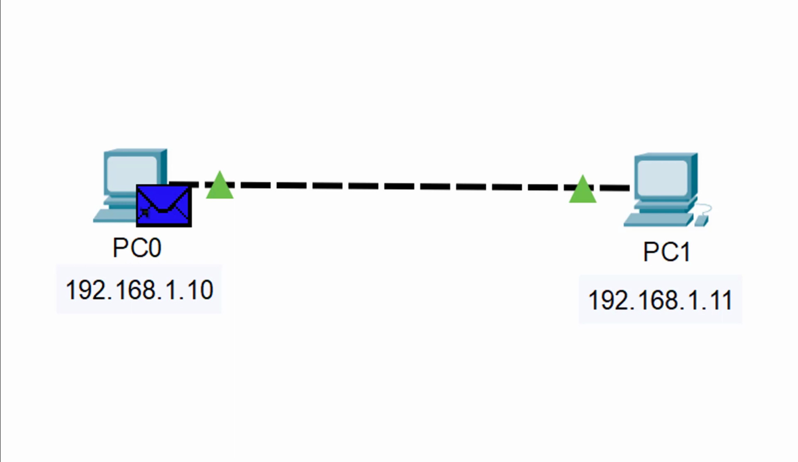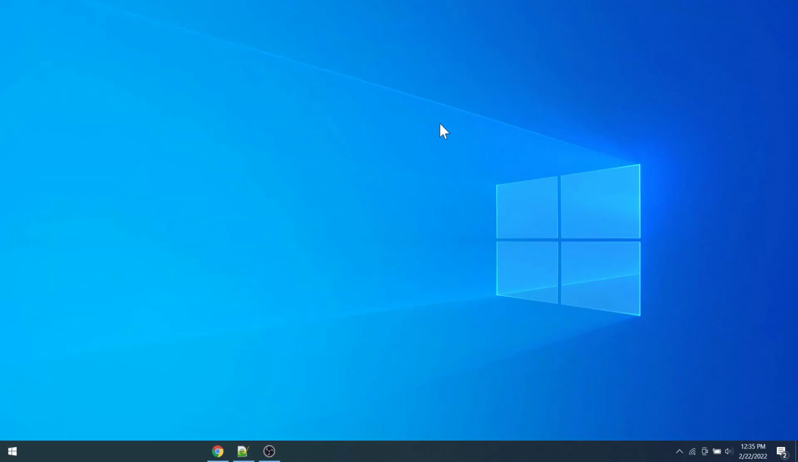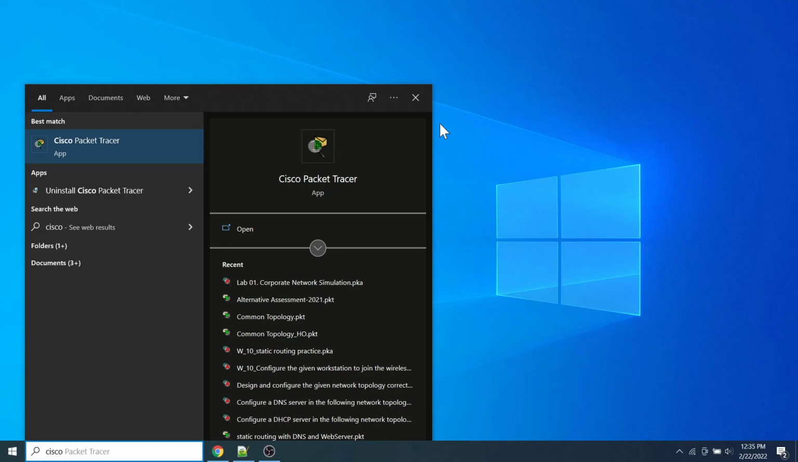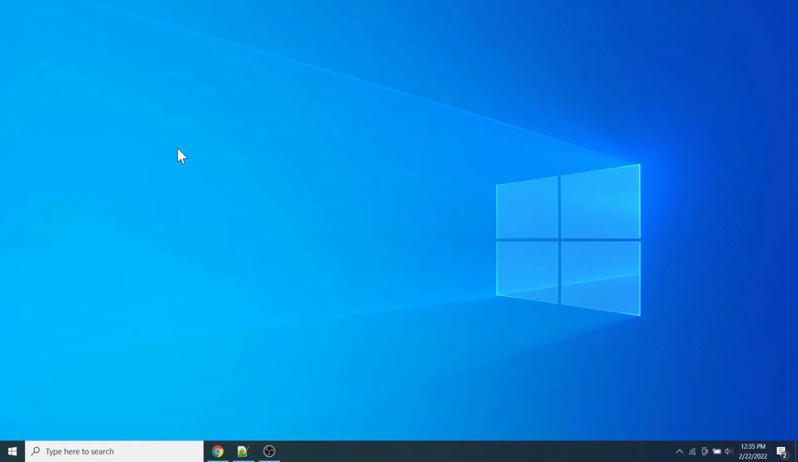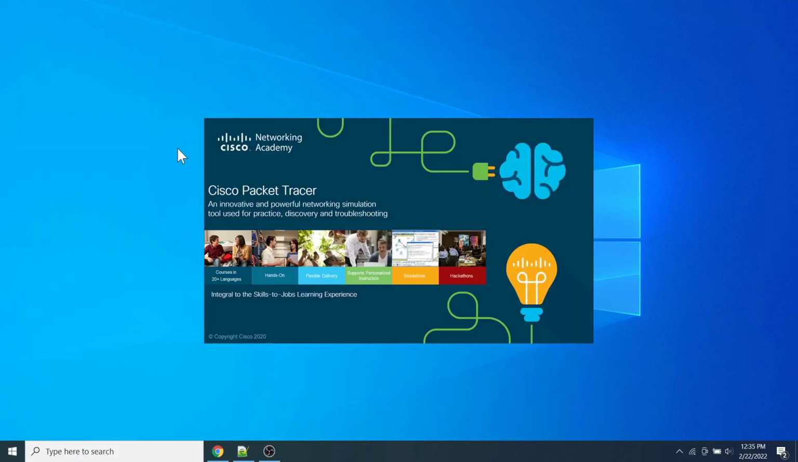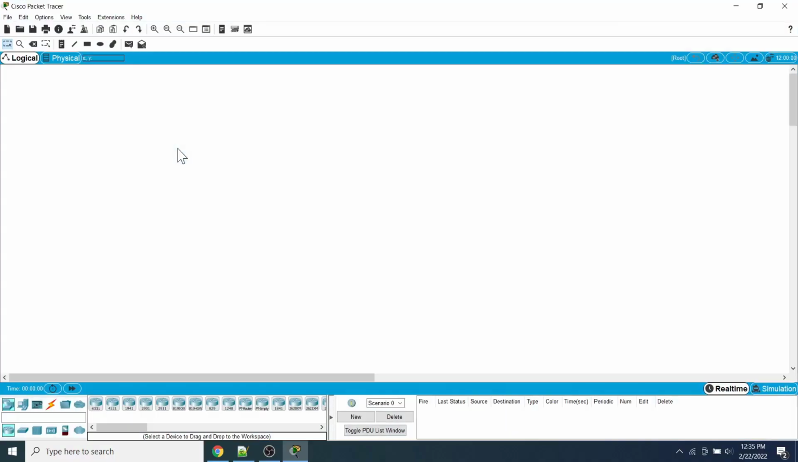So let's get started. Let's launch the Cisco Packet Tracer. If you don't have the Cisco Packet Tracer software already installed on your computer, you should download and install it. If you need assistance on installing the Cisco Packet Tracer, I recommend you watch the video tutorial by clicking on the link that is displayed on the top right corner of the video in a new tab. Download and install as per the instructions in the video and then come back to this video.